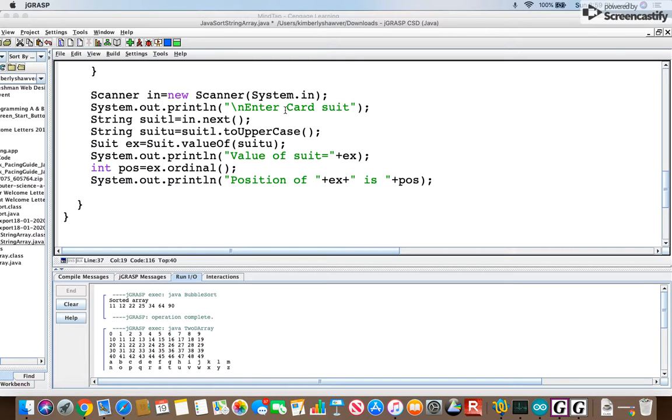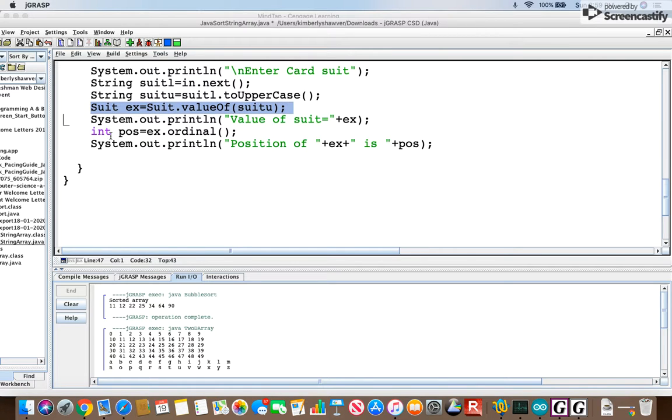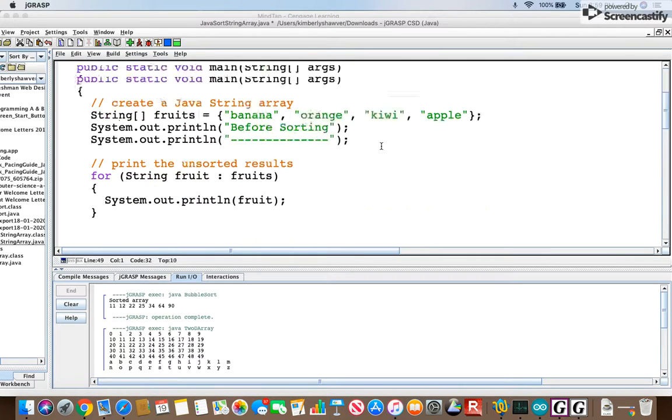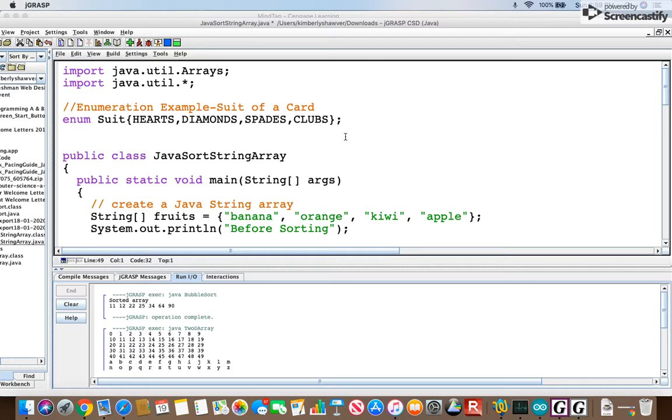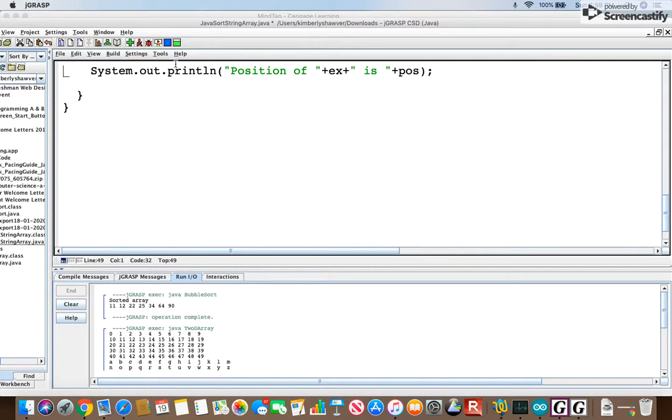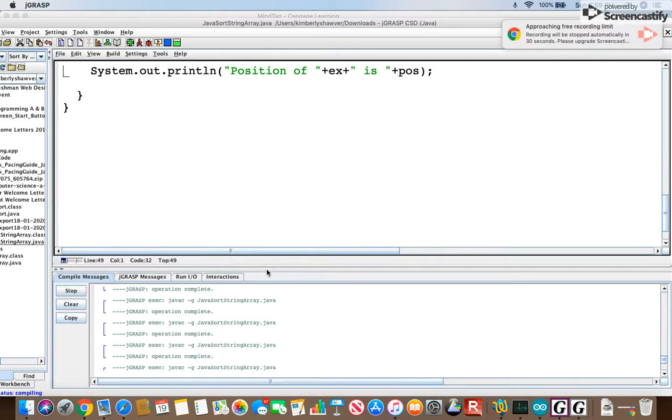Now, then I'm going to ask somebody to enter in a suit by name, so a string, and then I'm going to ask for the value of the suit, and then I'm going to want to know its position in the enumeration, and these positions work like an array, 0, 1, 2, 3, and then print it out. So let's go ahead and run that.